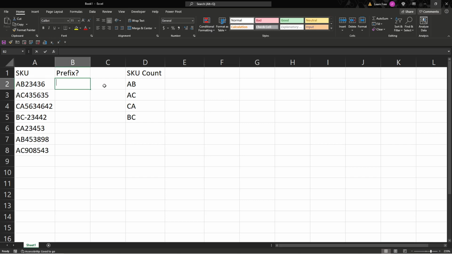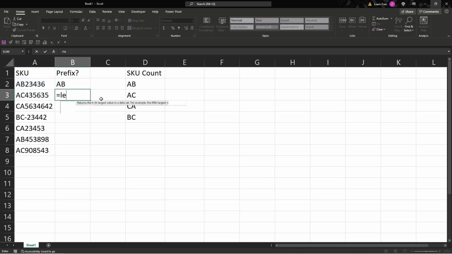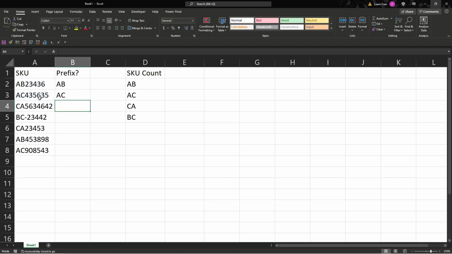All we do is equals left, you click what you want to see, then comma, and the number of characters. So right here, let's say we want to go 2. We hit 2, close it, and it's going to pull 1, 2. So we should just get AB right here. Yep, equals left, click there, comma, 2, close those parentheses, and there we go.